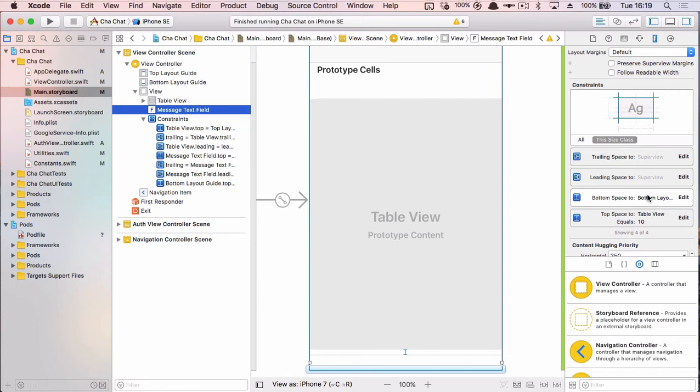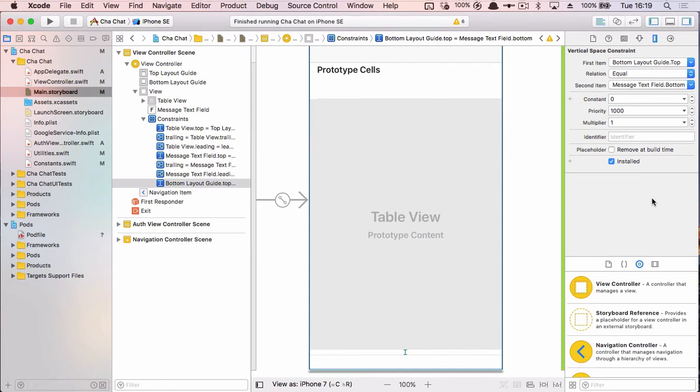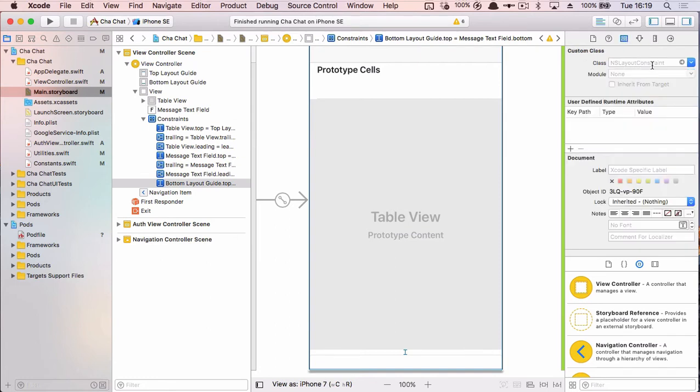The way we're going to do that is by giving it a custom class that we're going to program. This is a bit more of an advanced way of programming, but you'll get the hang of it pretty soon. If we double click that constraint, we can select the class inspector and change the class that it belongs to. At the moment it's a standard layout constraint, but we're about to create our own custom constraint to fit this. So let's do that now.